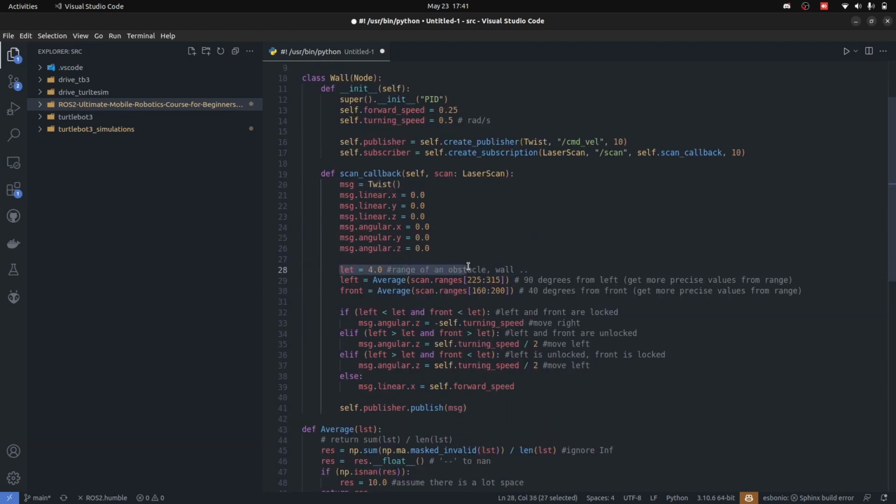Then it says let, I don't know what this let is. You should be using some appropriate variable names so anyone who is reading your code can understand. 4.0, fine. Left and front. From this sensor range, you get the left values. From this sensor, you get the right values. Basically, if the obstacle is there on the left, we can find it. Then the condition is if left is less than let and front is less than let.